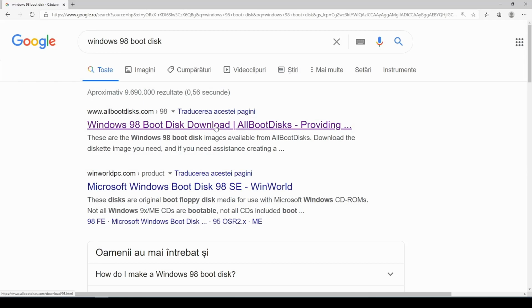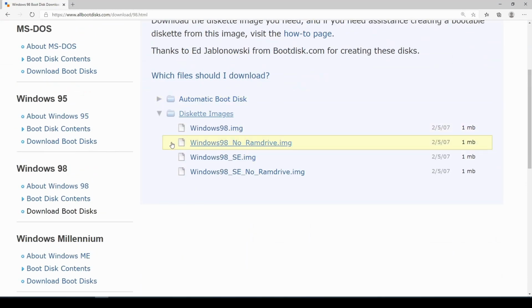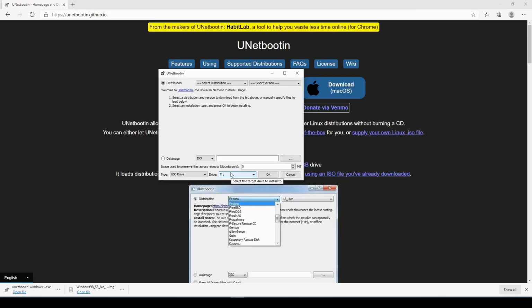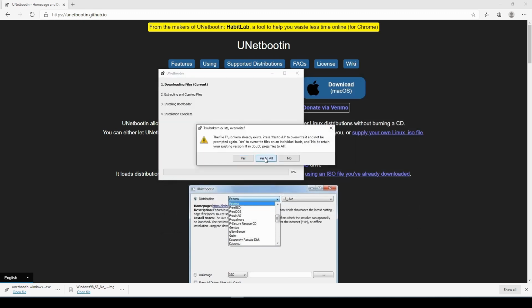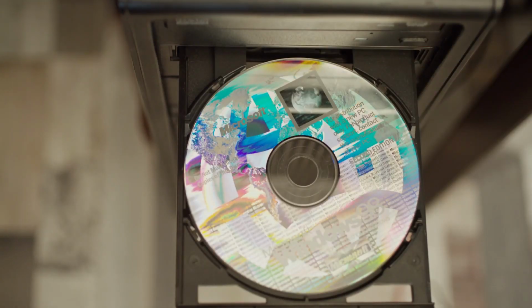First, we have to create a DOS USB bootable stick. Allbootdisks.com is just the right place to start this job. In this video we are going to use Windows 98 Second Edition boot floppy. Once we have the files, we need a program that will make our stick bootable using the file we just downloaded. Unitbutton is maybe the perfect tool for this job. You'll see why immediately. To make our USB stick bootable, just select the floppy image and let Unitbutton finish the job in no time.